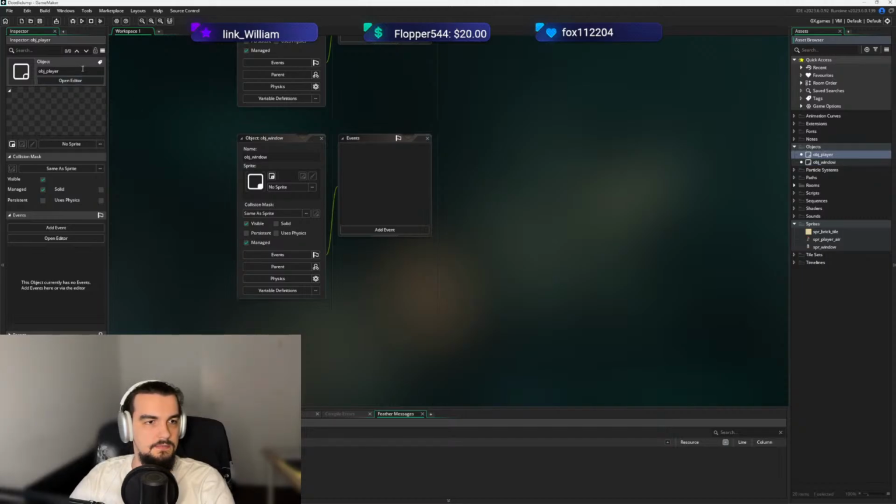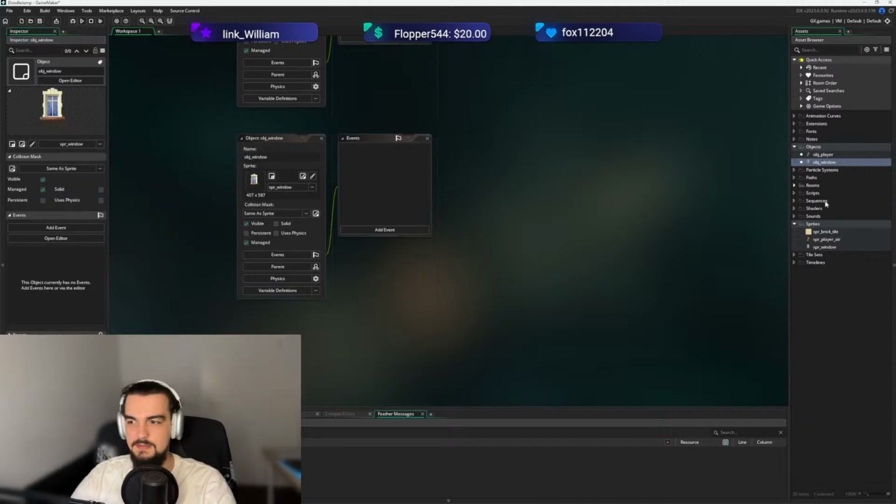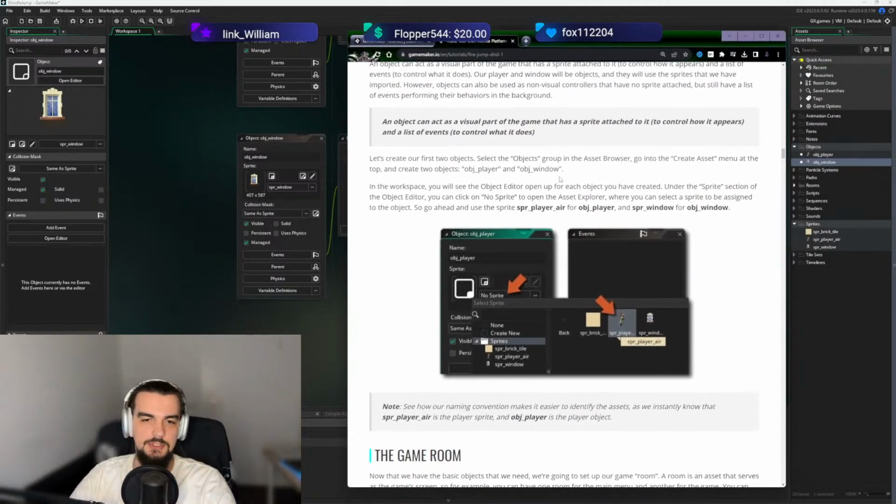Object player, no sprite. Okay, that works. I misclicked it twice, but it was just in the right spot.